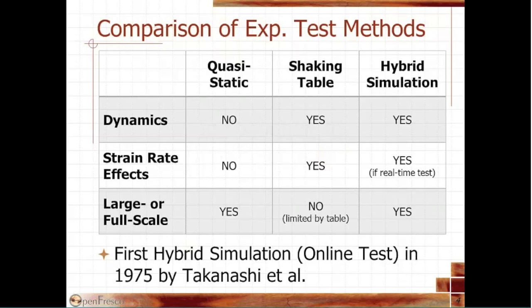But typically it's very difficult to do large or full-scale tests on a shake table, unless you're maybe somewhere in Japan on the E-Defense shake table where you have a very big table, and otherwise typically we are limited on how much weight we can put onto the table, how big the specimen, how heavy the specimen can be, and how hard we can shake it.